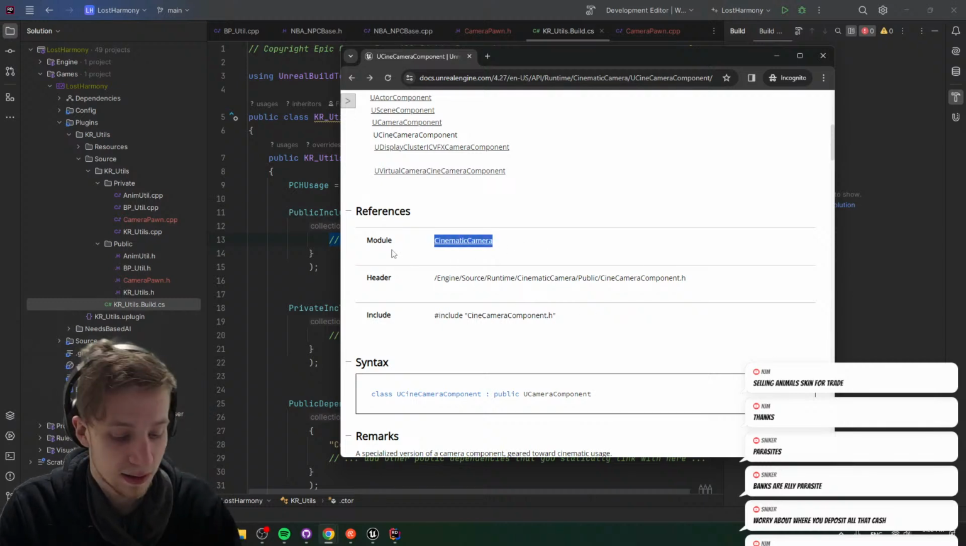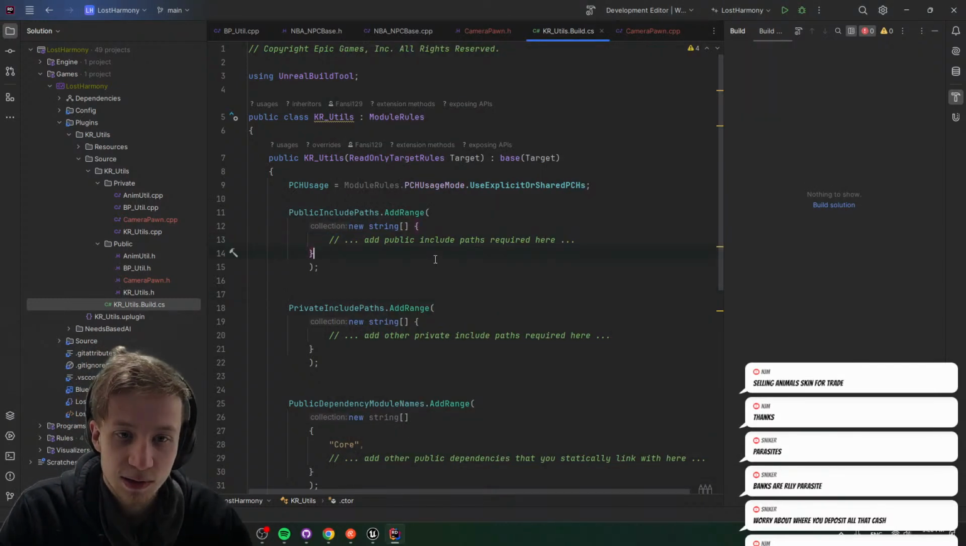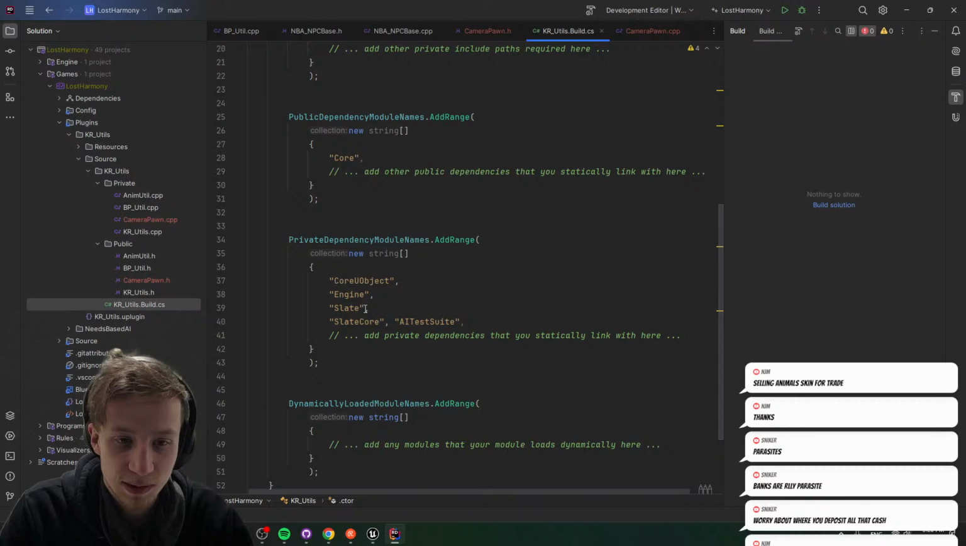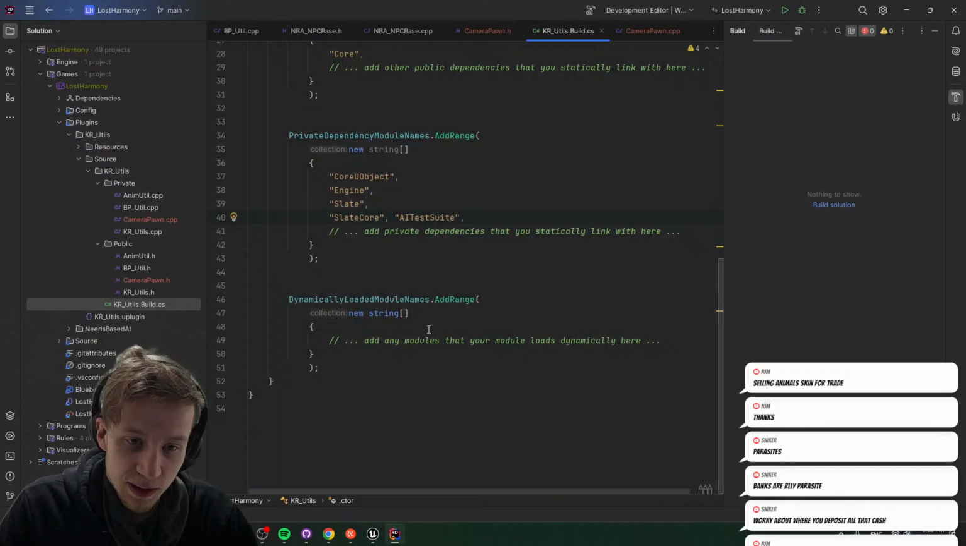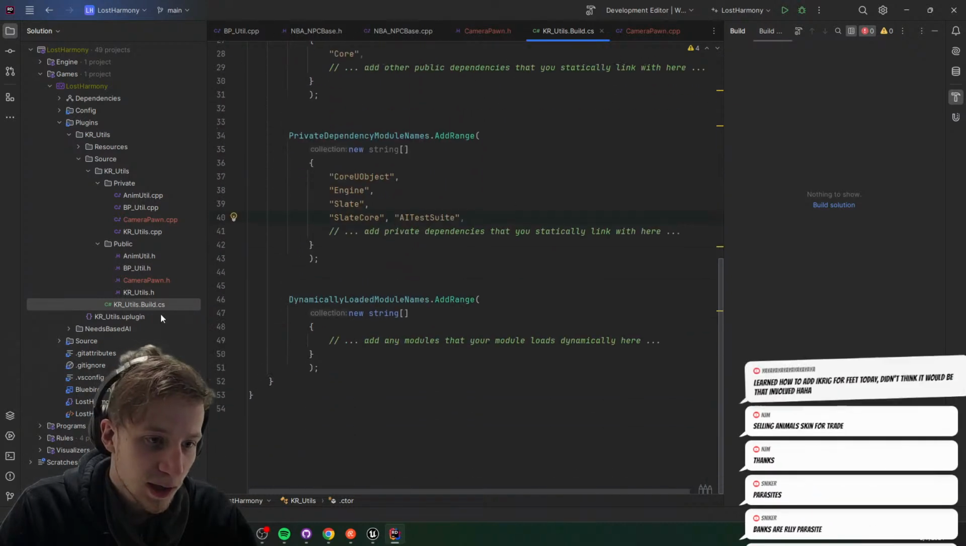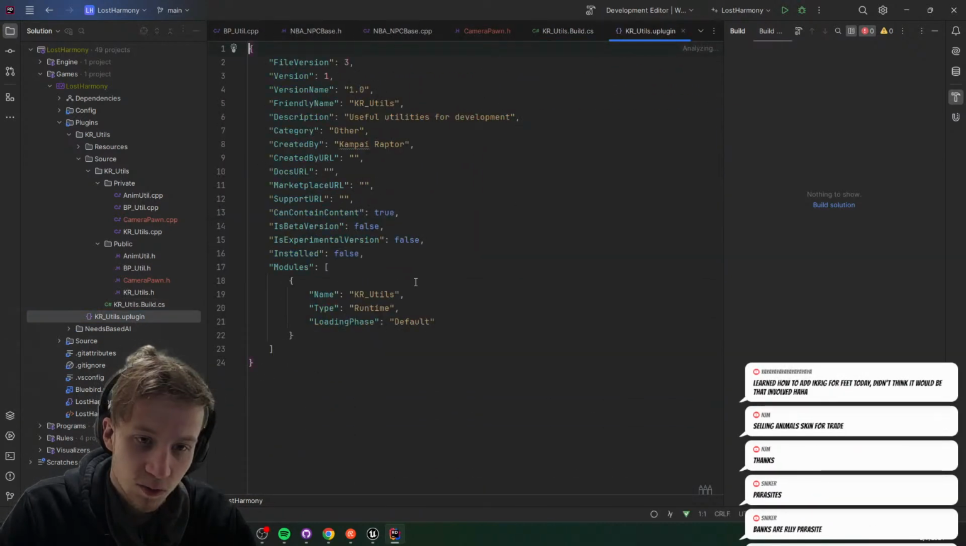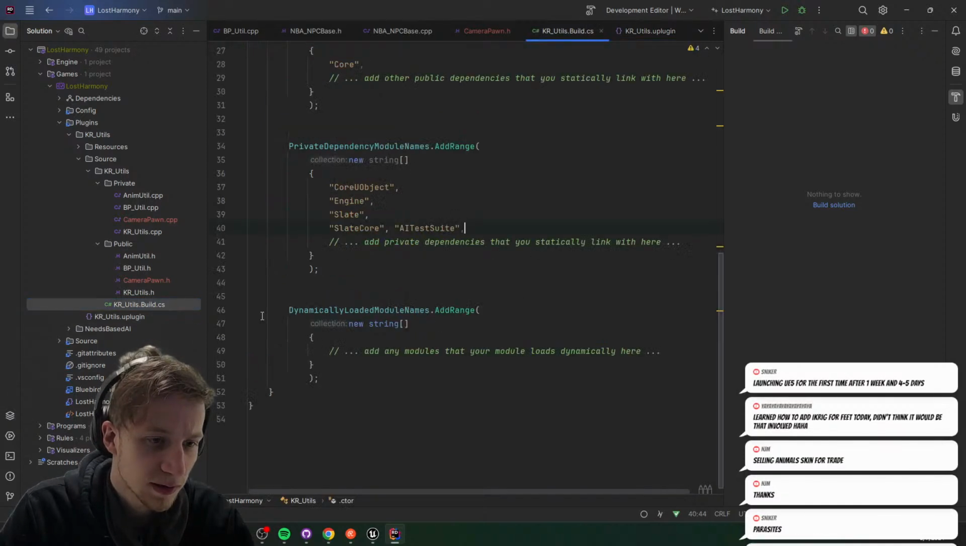Okay, let's just try to add it. I'm not gonna spend too much time here. I'm gonna assume it's gonna be in the same location as the rest of them. Add range. Wait, this is a private dependency, so I think we should be here. Or is it on the plugin? Maybe I need to add it. No, I don't think so. It should be just here.